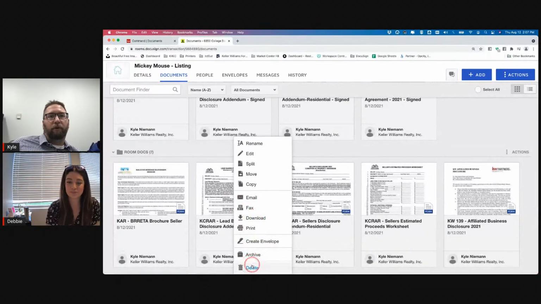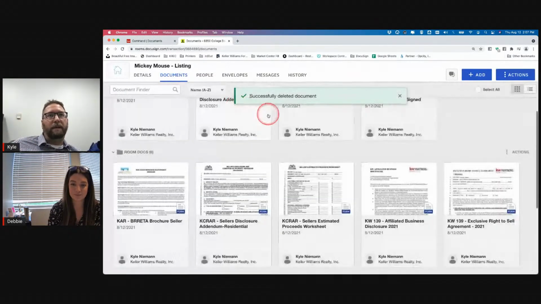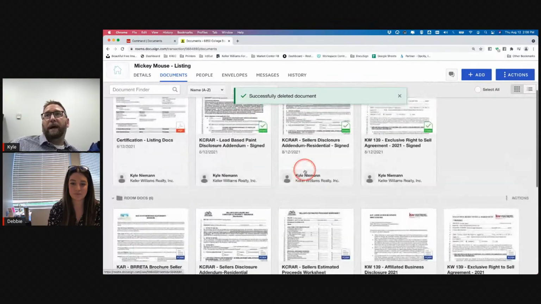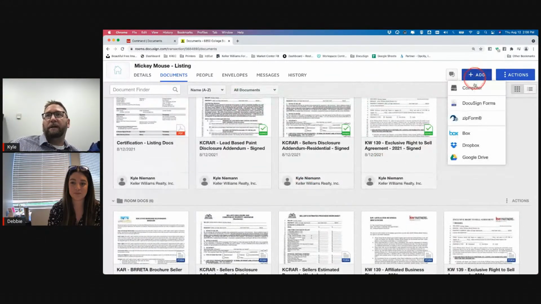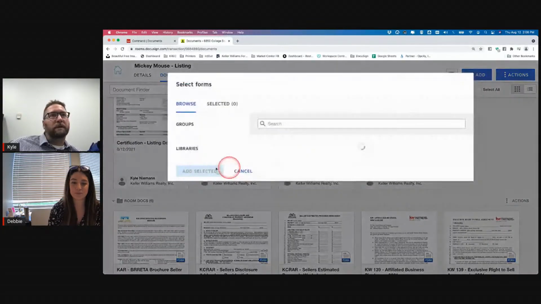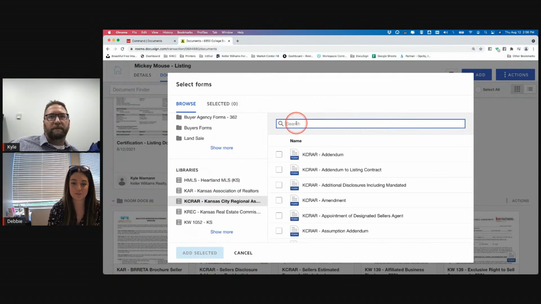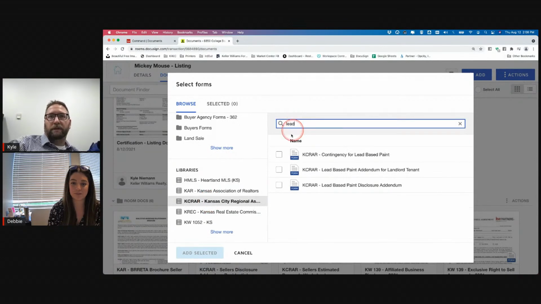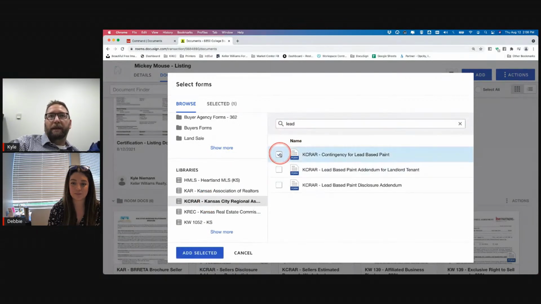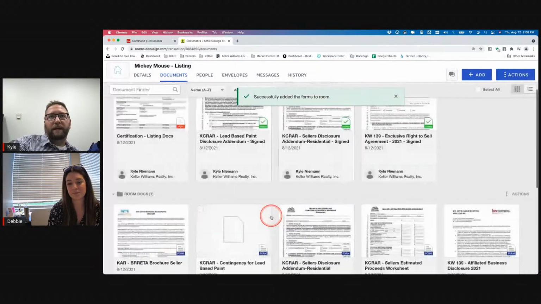So I can delete the form because it's never signed. All my signed stuff is up here in the PDFs. And if I need to go back and get it, I just click the add button. I come to DocuSign Forms, and this would be a KCRR form as a lead-based paint. I can just do a quick search there and add that form right back in if I need it.